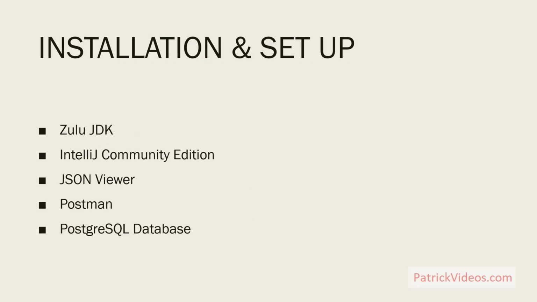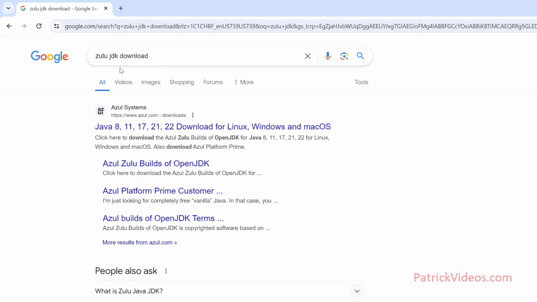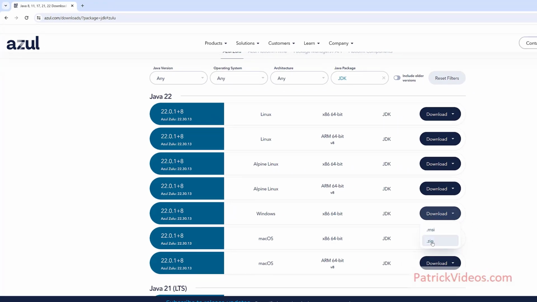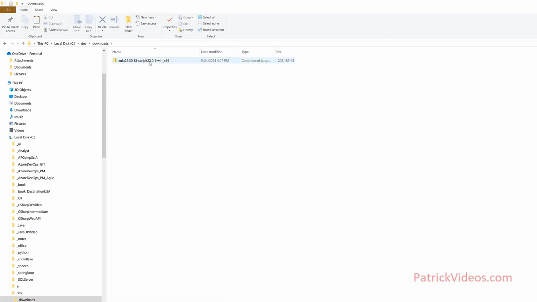Let's start with Zulu JDK. Let's search for Zulu JDK download. Let's select this downloads link. Depending on your OS, I'm going to download the zip file and unzip it. I have the zip file. I'm going to unzip this file.